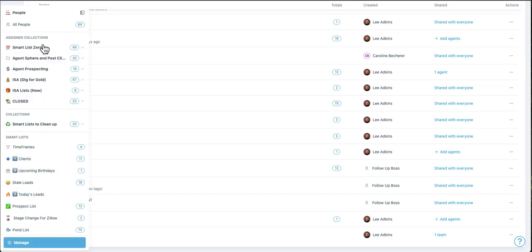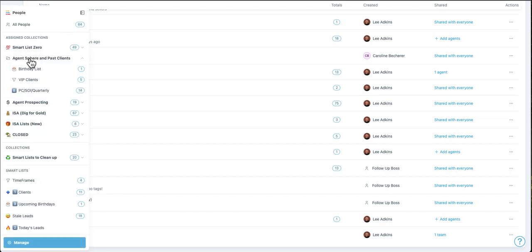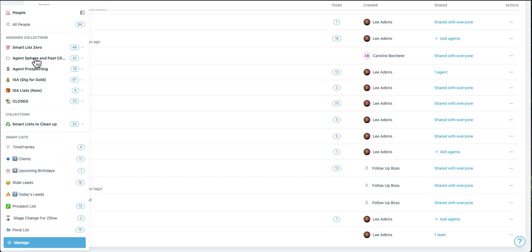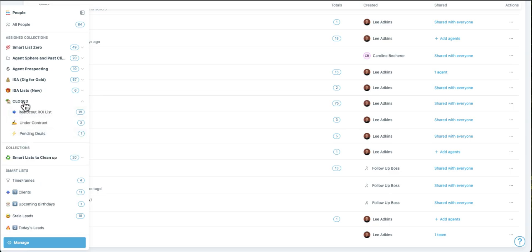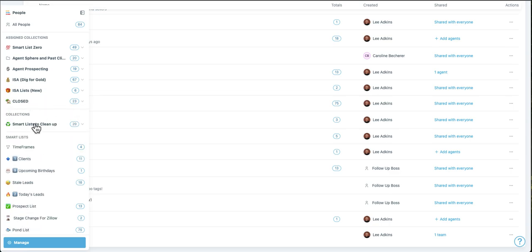So again, some primary lists here, potentially Sphere and past clients as a separate list. And again, whether that's just a different mindset, or if you say, hey, on Thursdays, we hit our agent Sphere and past client lists, prospecting, potentially ISA lists, even differentiating new leads for ISAs versus prospecting lists. Closed, again, things you could check here. Smart list to clean up was another idea. As I mentioned before, day of the week.